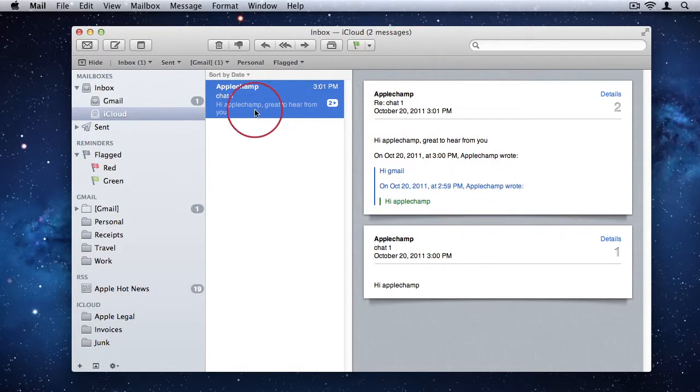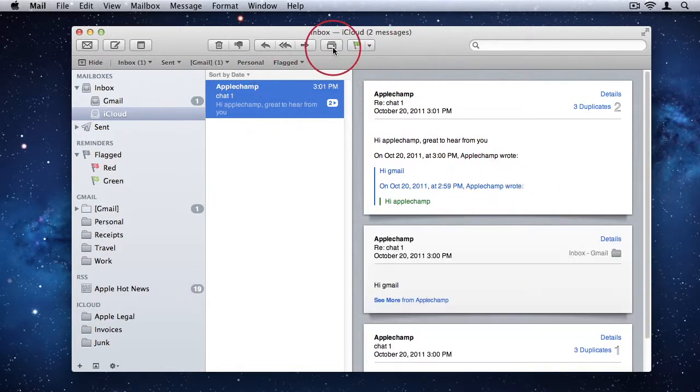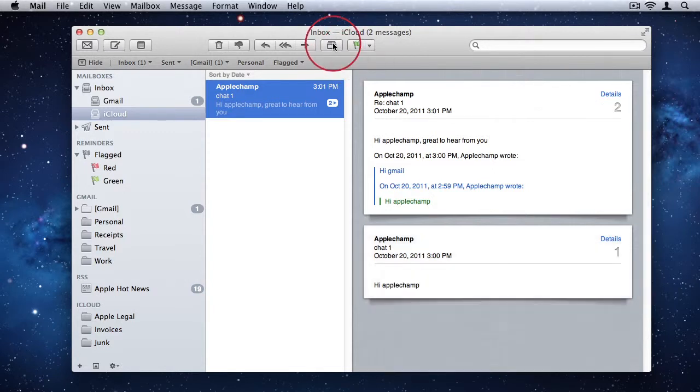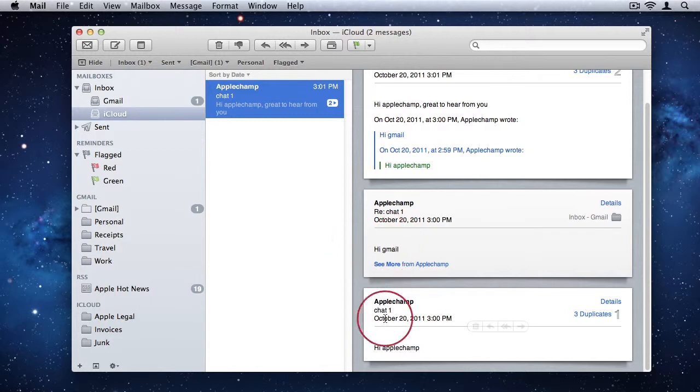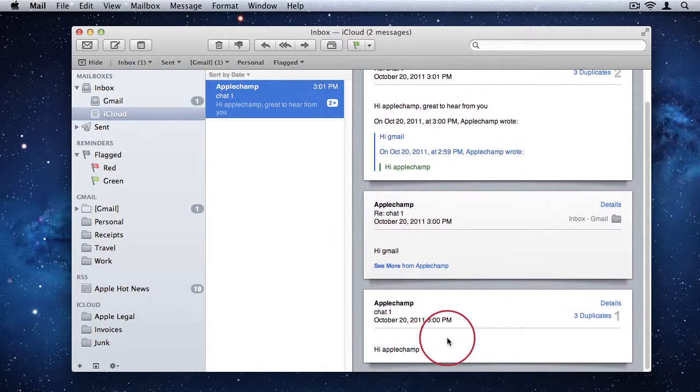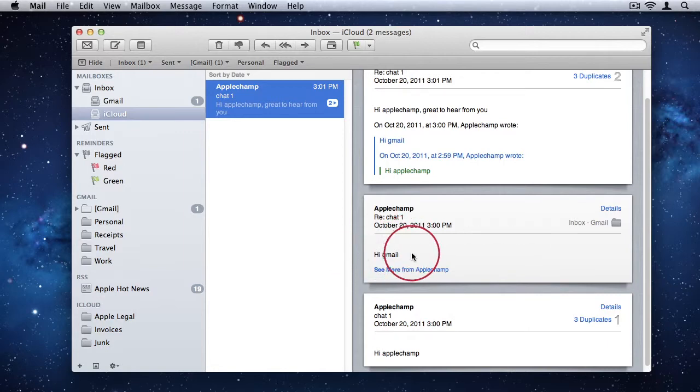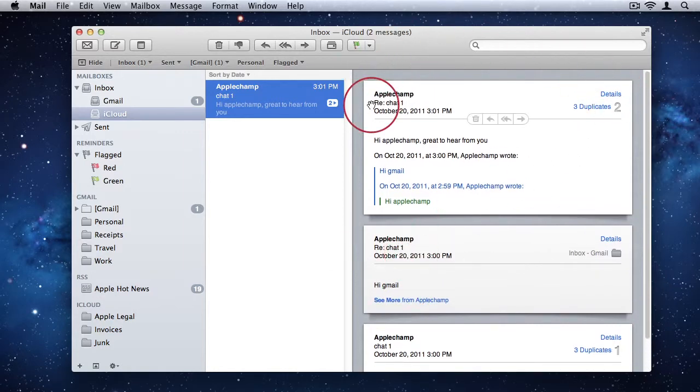And that can be done by selecting this little icon, which is, I'll just wait for the tooltip, hide related messages or show related messages. So now it shows my reply. So I can view the conversation. The first email said, "Hi Apple Champ." Then I replied saying, "Hi Gmail." And then I replied saying, "Hi Apple Champ, great to hear from you."